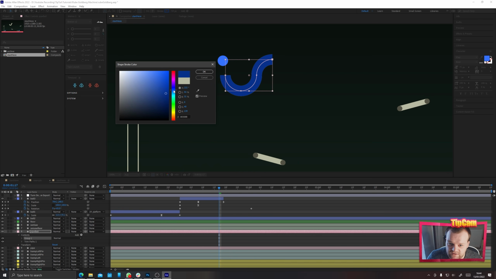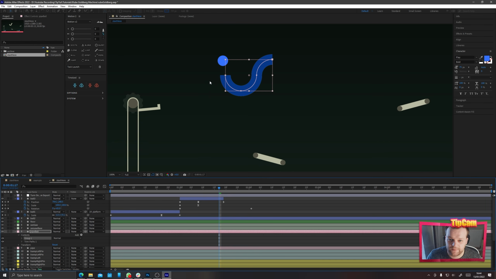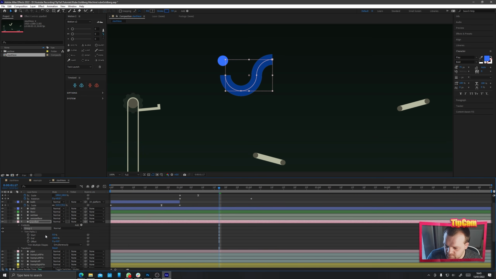That looks pretty nice to me. Let's do something like that. Okay, and we're going to pretend that this ball is going through the pipe. Take your trim path by twirling it down and put the end of that path at, say, 1%. Okay, and you can see that's going to make the end of the path really, really slim.